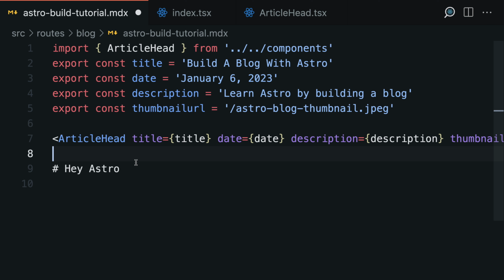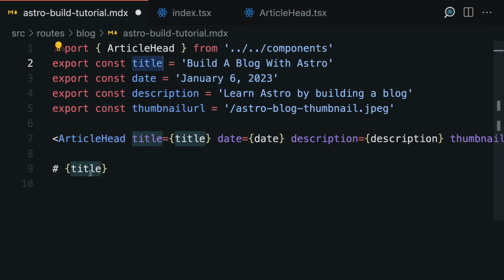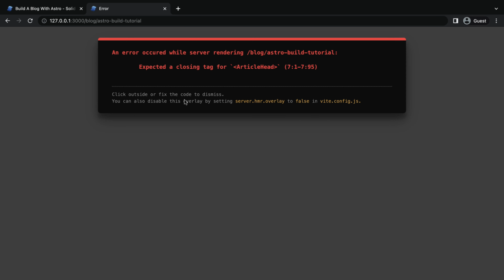And next thing we want, where we have Hey Astro on line 9, let's just add the title. So this is how to use variables in your MDX file. So we have the title variable right here on line 9. We have hash and then title. So that's it. Let's save this and go over to our blog page and reload.